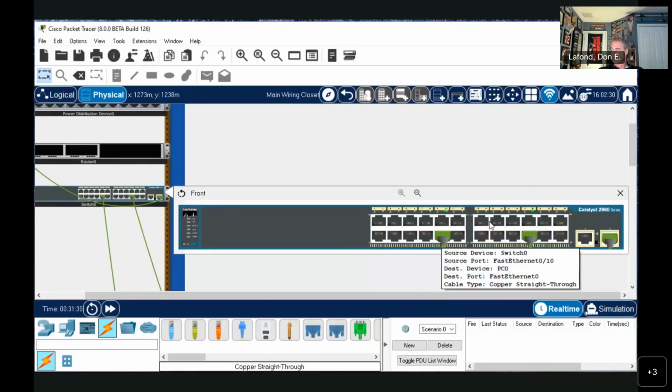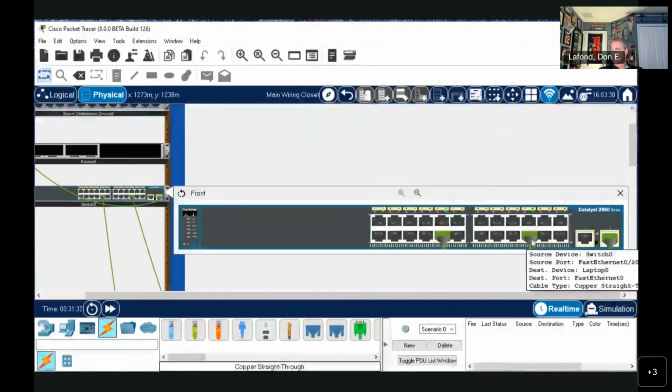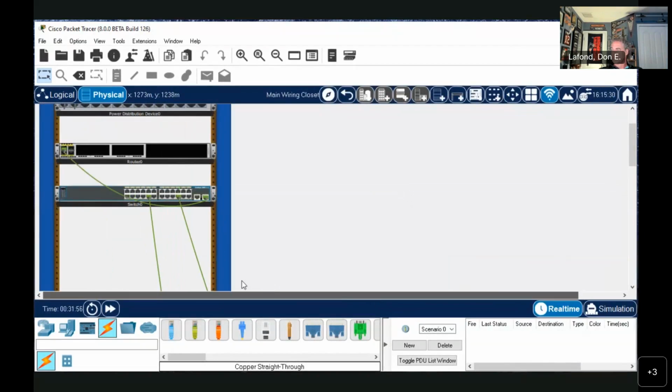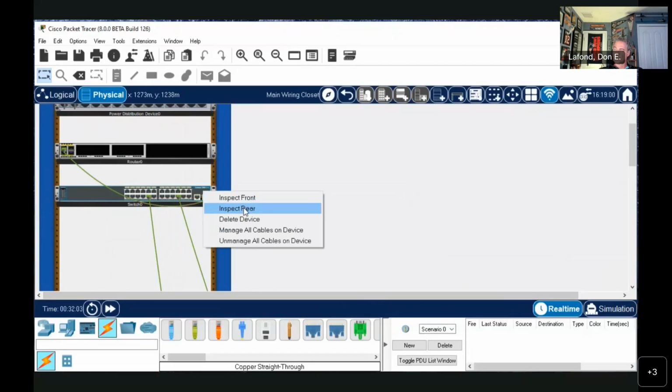We'll also see there's a link light on for port 20. If I hover over that connection, we'll see that this connection goes down to the laptop. And lastly, if I hover over the gigabit connection on the far right side of the switch, we'll see that this connects to device router 0. This is great information for us to be able to document and visualize our interconnected physical network. But also, if I close this off, again, we can just follow those cables and see where they interconnect to the devices. If I right click on the switch, we can also select Inspect Rear.